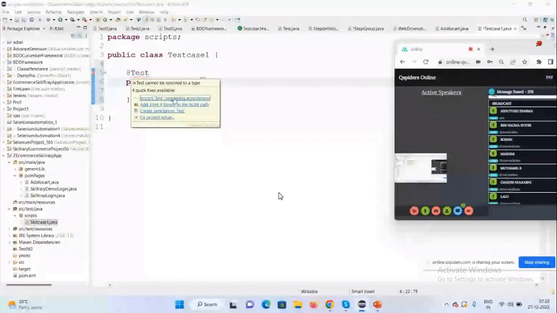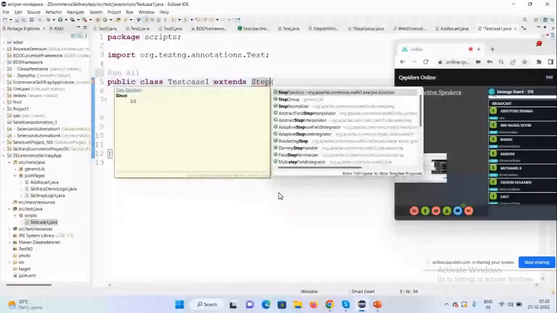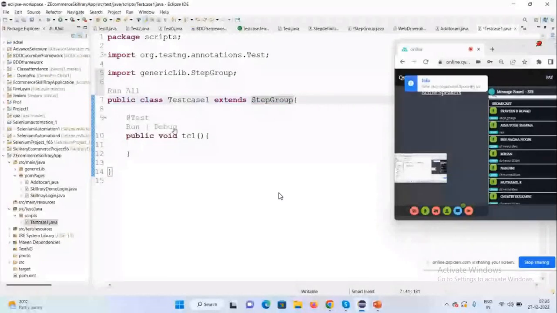Guys, I need to open the browser, maximize, enter the URL. Where is that code written? We all know that the code is written inside the step group. So this class extends the step group. Understood?